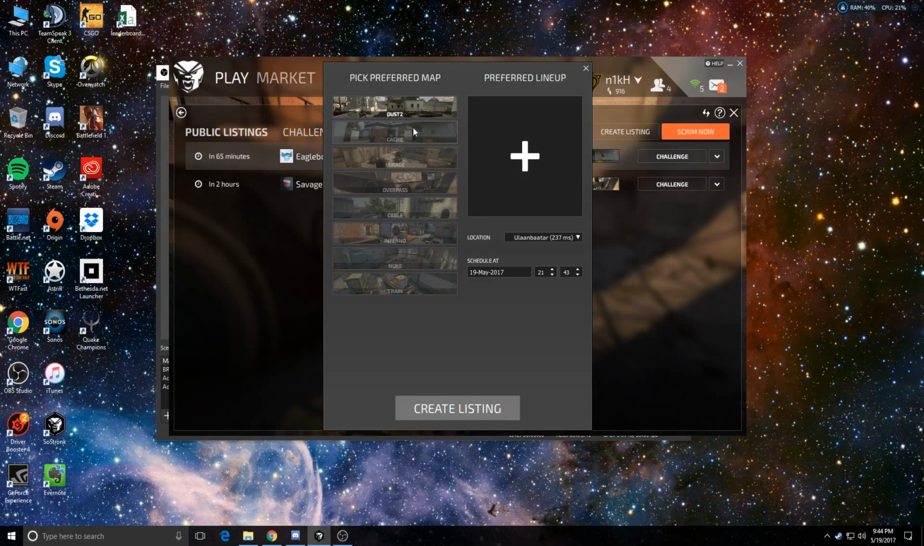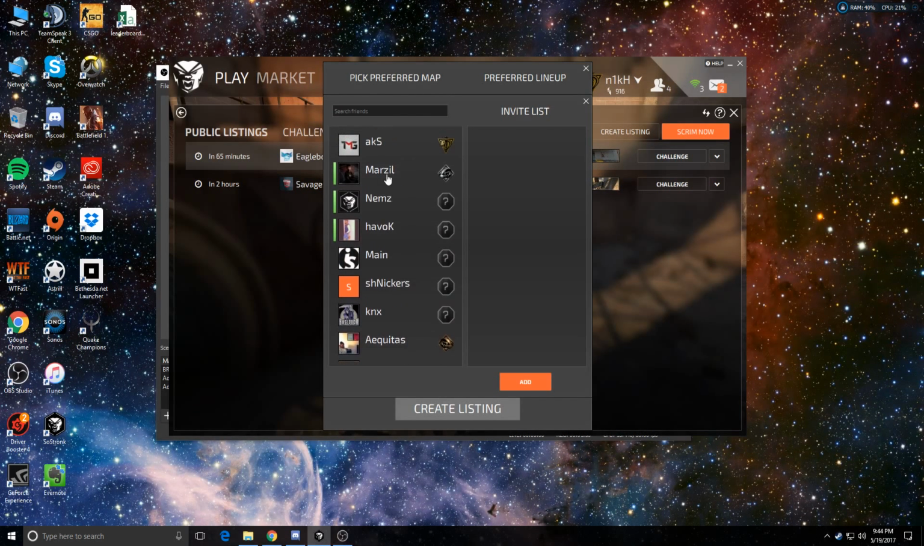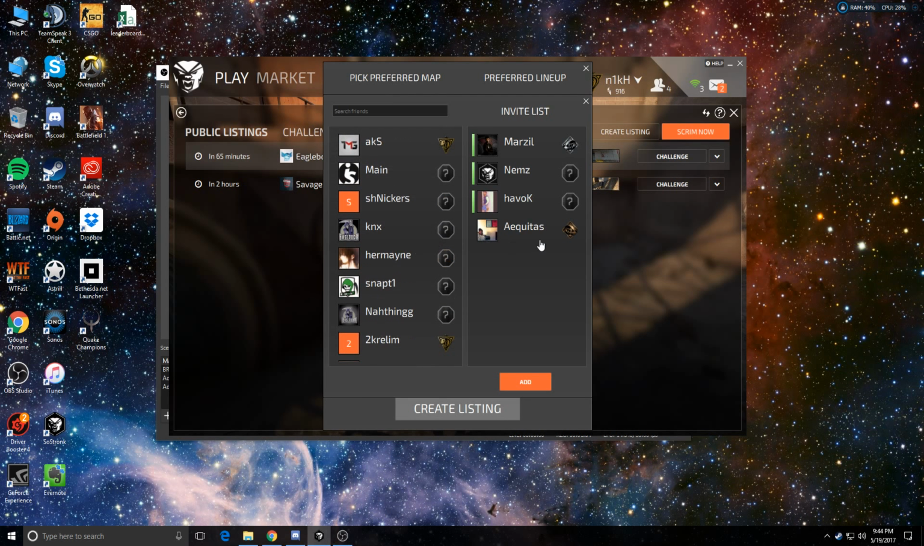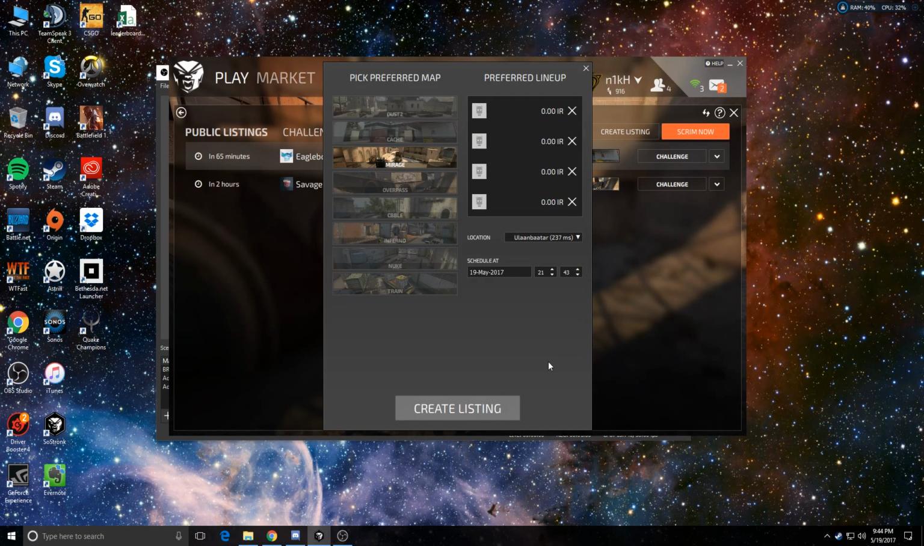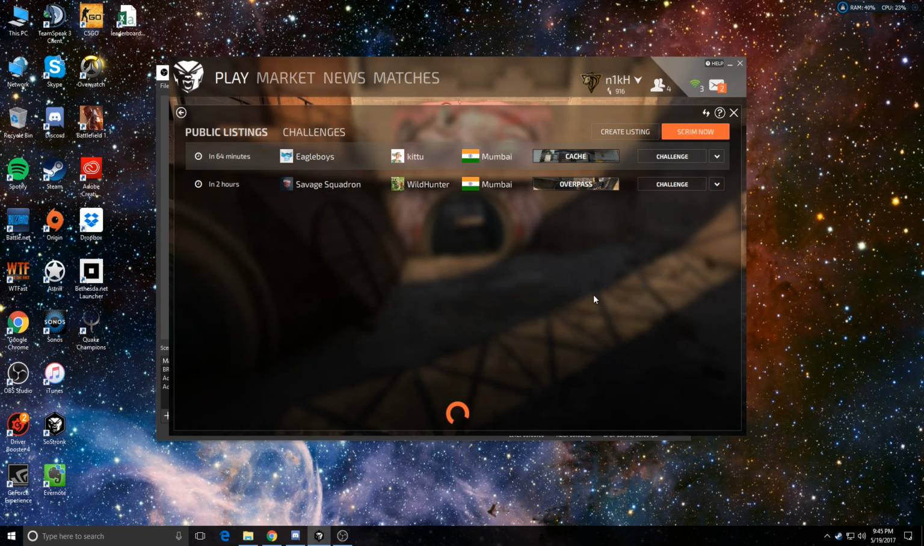Well, first thing you want to do is choose the map that you're going to be scrimming that night or in advance. Then go ahead and click the plus, choose some players. So I'm just going to invite my non-teammate teammates. And then choose a server. So I want to choose Singapore because I have the best ping to Singapore. And then choose a date. Let's put 2 p.m. for tomorrow. And then go ahead and click Create Listing.